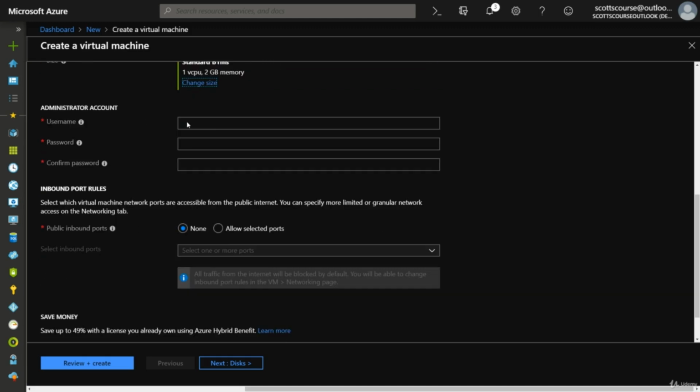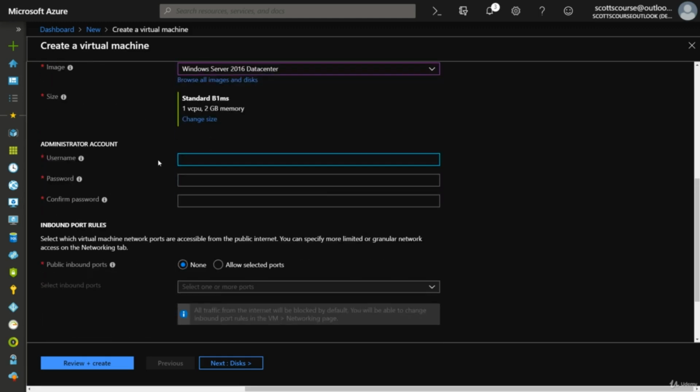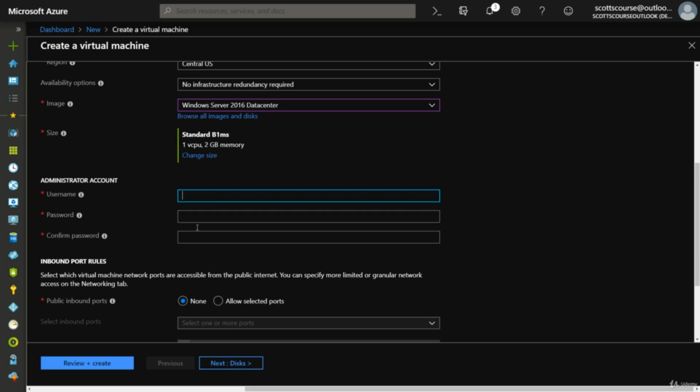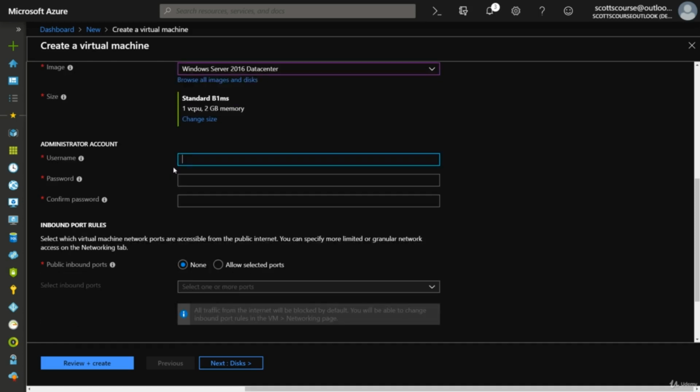Now, you do need to give it a user ID and password. Because this is a Windows server, this user ID and password is what you're going to use to log into RDP, and is what you're going to use to log into Windows. So this is basically an admin account on this computer that you can log in remotely. So I filled out a user ID and a password. We're going to pause this and come back in the next video and continue on with creating a virtual machine.